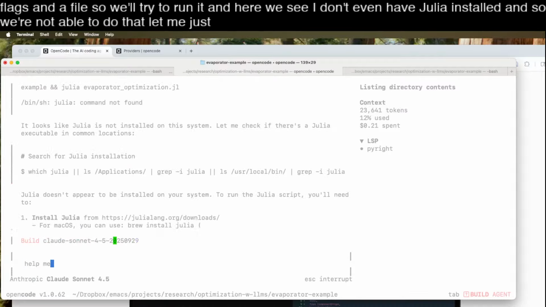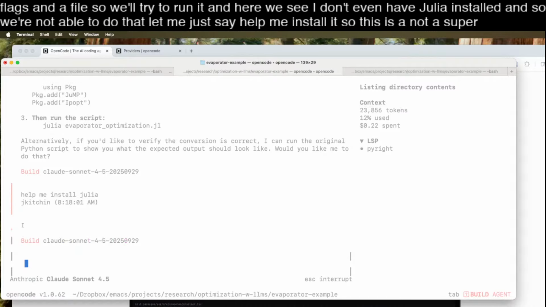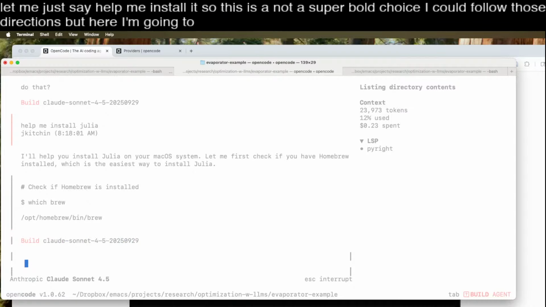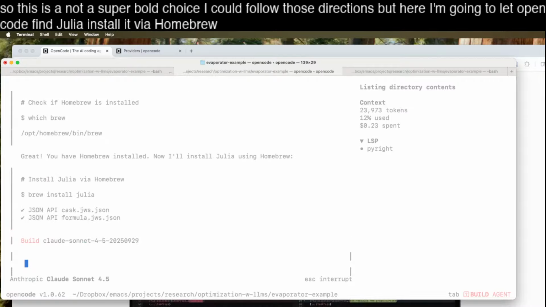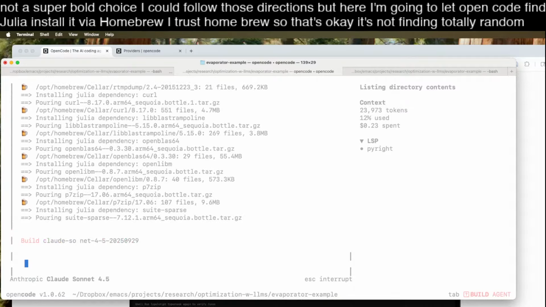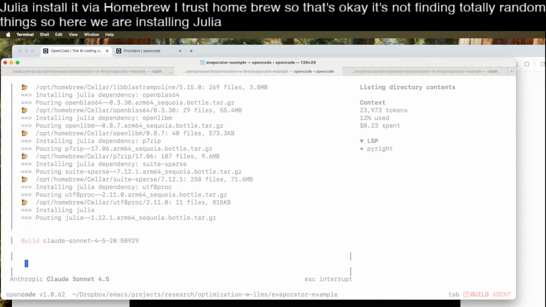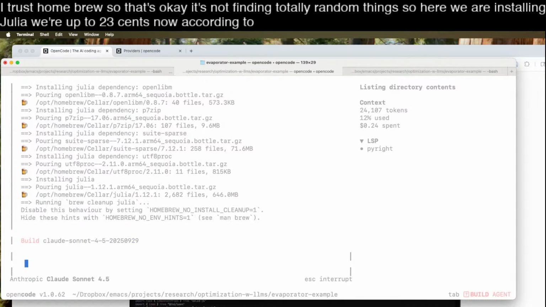Let me just say, help me install it. So this is not a super bold choice. I could follow those directions, but here I'm going to let OpenCode find Julia and install it via Homebrew. I trust Homebrew, so that's okay. It's not finding totally random things. So here we are installing Julia. We're up to 23 cents now, according to that.